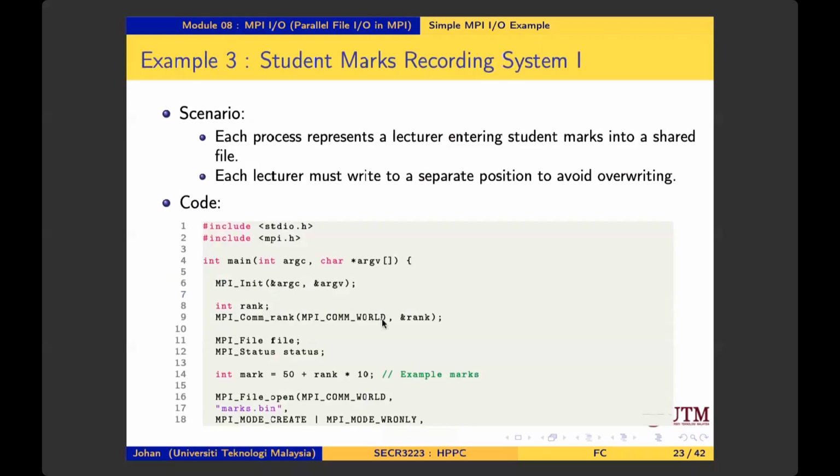Scenario: each process represents a lecturer entering student marks into a shared file. This one is on a small scale. So each lecturer must write to a separate position to avoid overwriting. Okay, this is the code. Try to understand that.